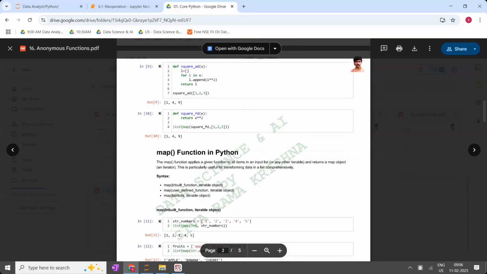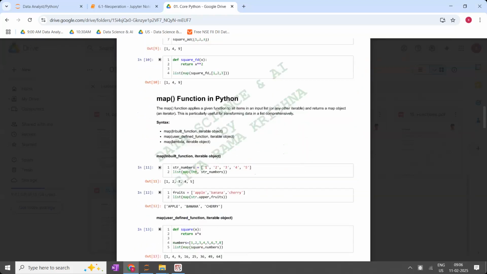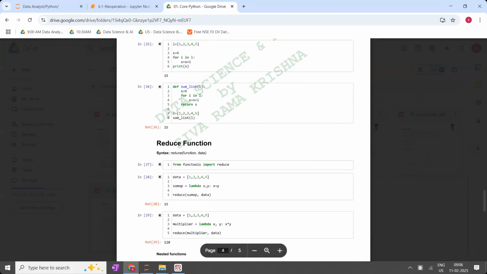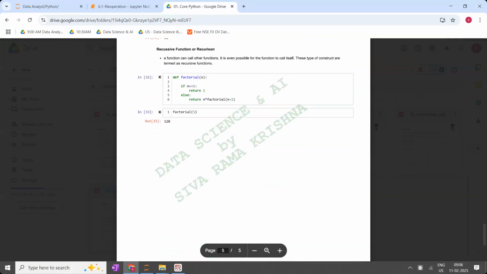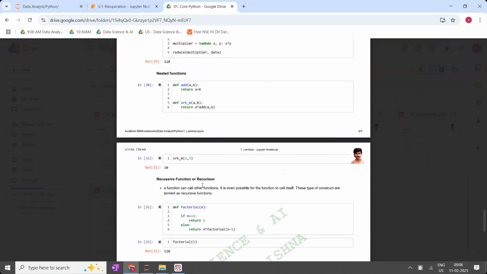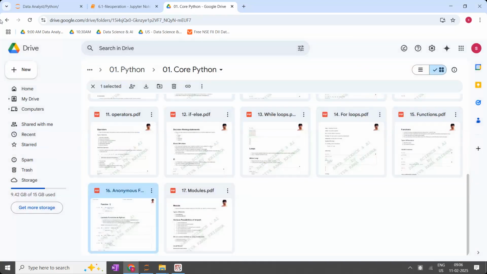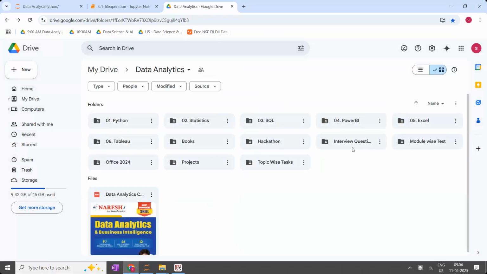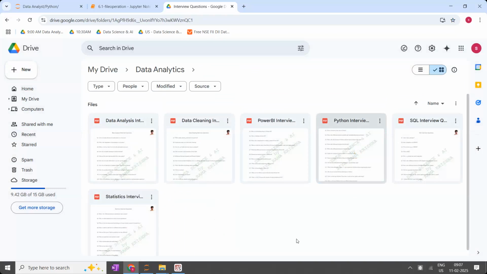And yesterday's topics, lambda functions, followed by map, filter, and reduce functions, along with the nested functions and the recursive functions, everything was uploaded. Apart from these notes, I have uploaded the interview questions also. Please check the interview questions.